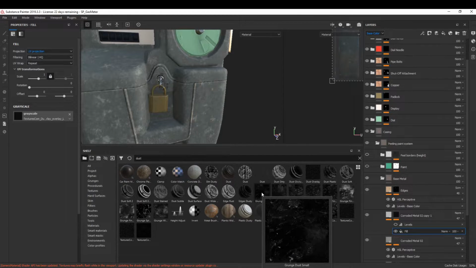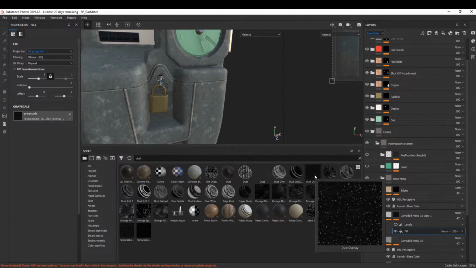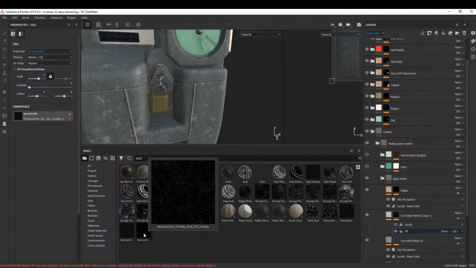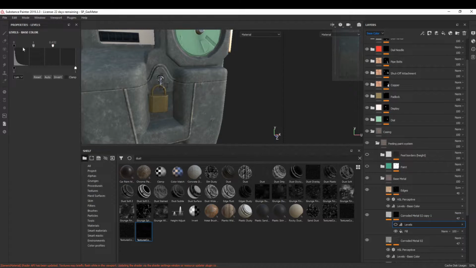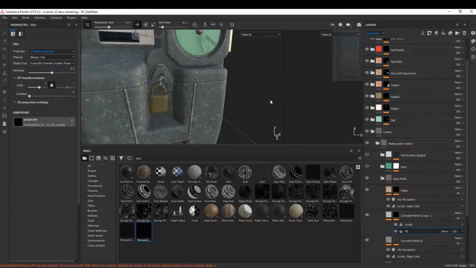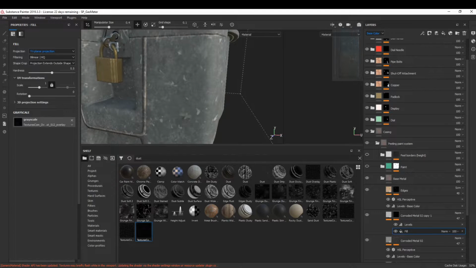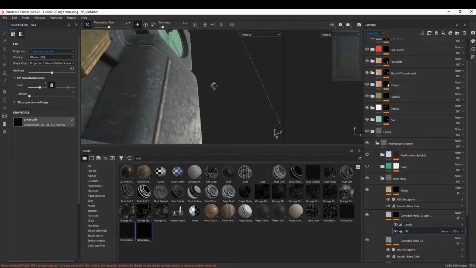I know I want this whitish, slightly shinier material to be subtle, so I'm going to pick an alpha that doesn't have a huge amount of white values. The dust overlay from Textures.com should be perfect. As before, we can adjust the levels again, switch our projection to triplanar, and then bump up the tiling. Remember to rename your layers too.